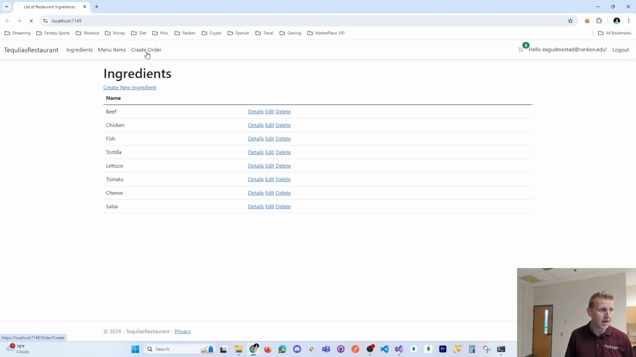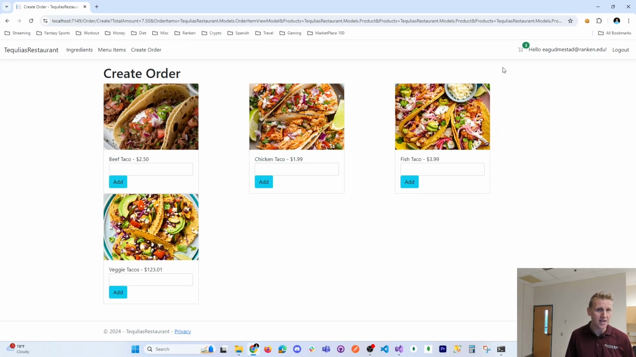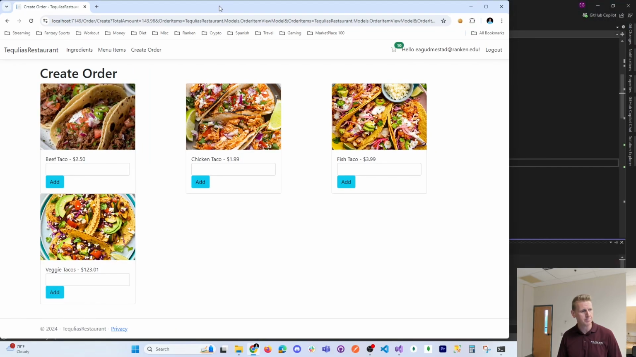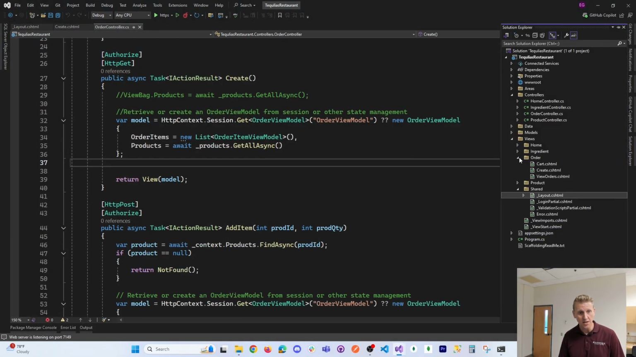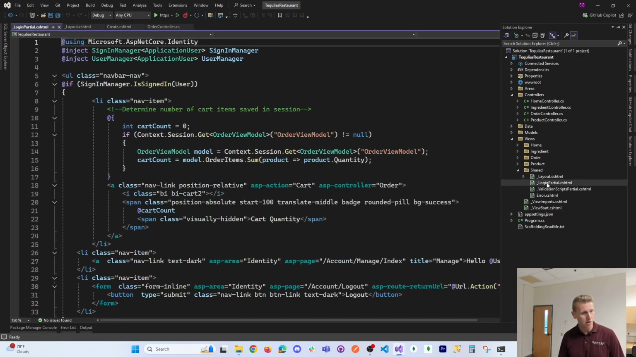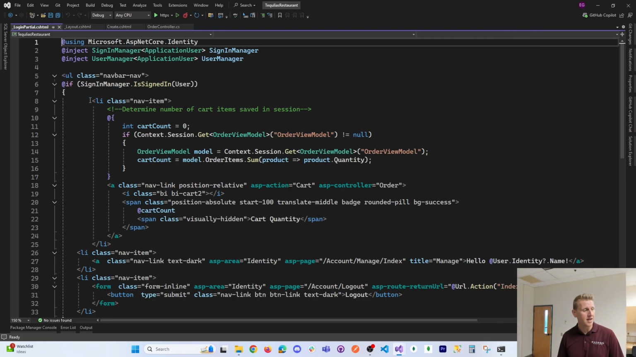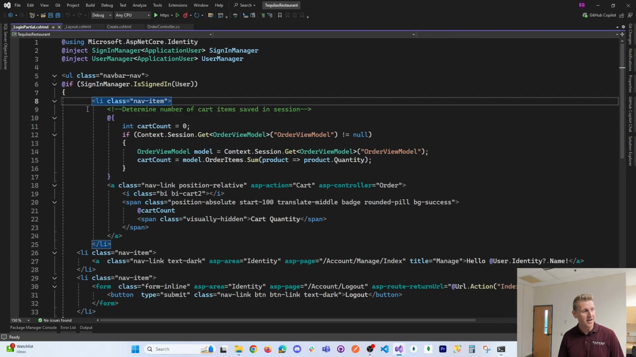And so when I create an order and I say 3, notice the 3 goes there, 3, 6, 9, and 1. Basically I get this little cart with that little pill to show the quantity of items up in my cart. So that is going to be in the login partial. So this is on that right hand side of the nav bar.